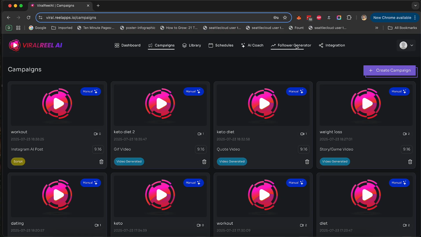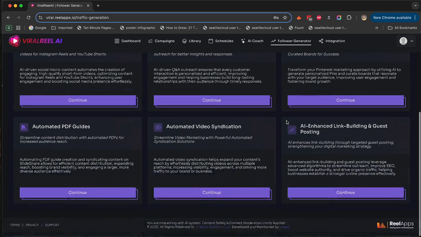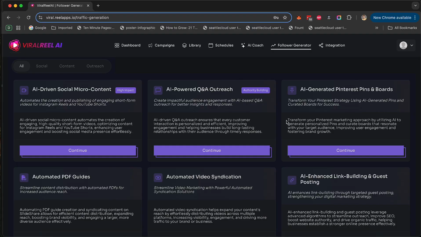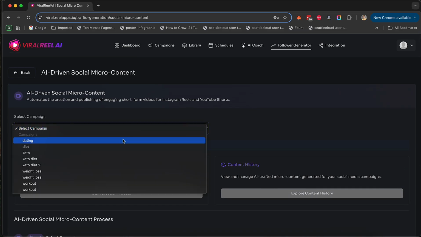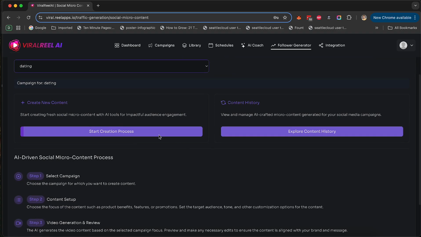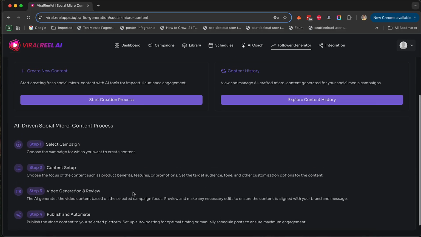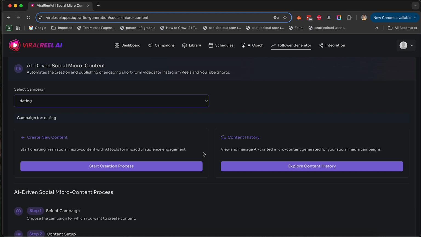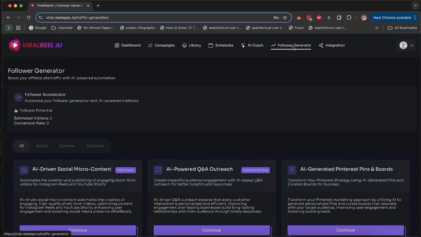The next step you want to do is you also want to build followers. So it comes with 6 different ways to generate followers. The first one is AI driven social micro content. What this does is it helps you create tons of viral videos. You can select the campaign you want, and then you can start the process. It lets you create tons of viral videos that are automatically published on different social media profiles that promote your Instagram faceless account and your TikTok faceless account, bringing people back to your profile from different social media sites.